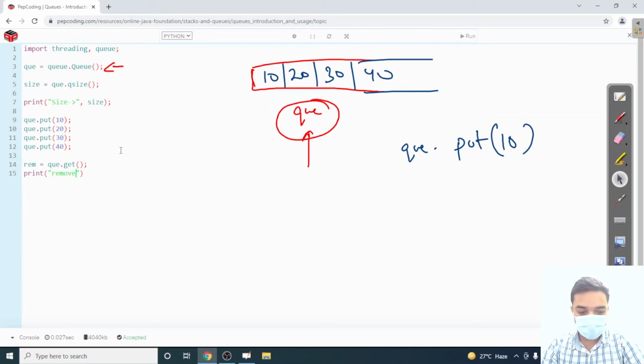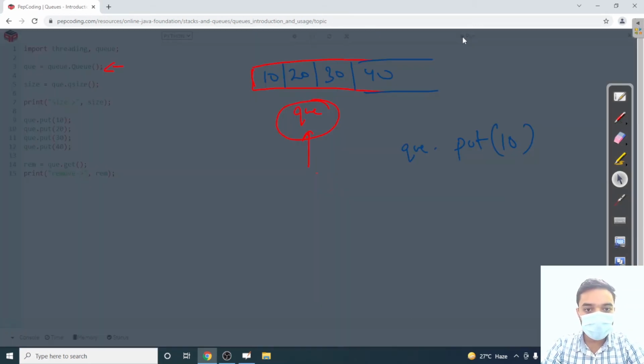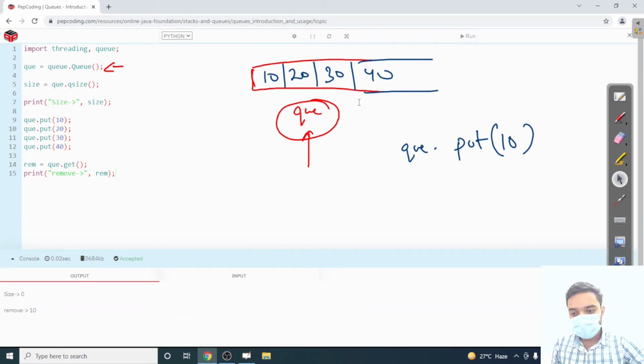Okay, so I'm just writing it like this, because then you will understand. REM. Okay, now let's try to run this. We'll see. You can see that initially my size was 0. Then I added my 4 elements.